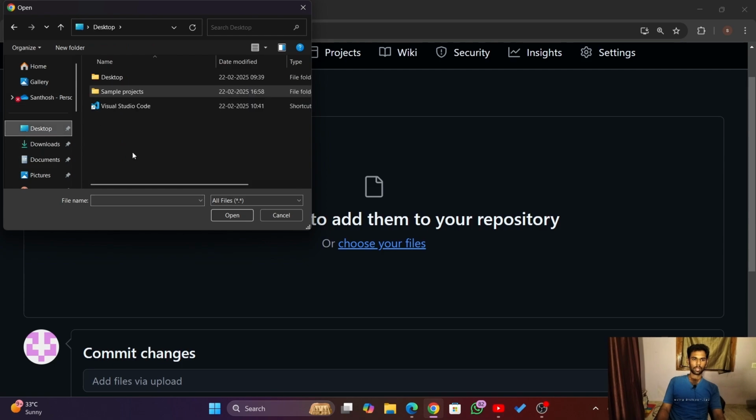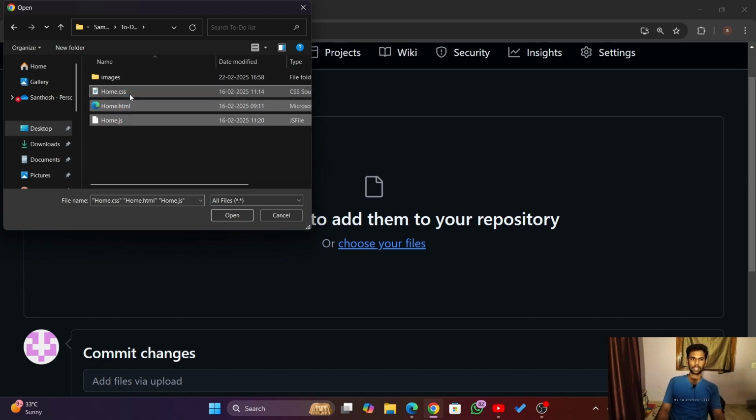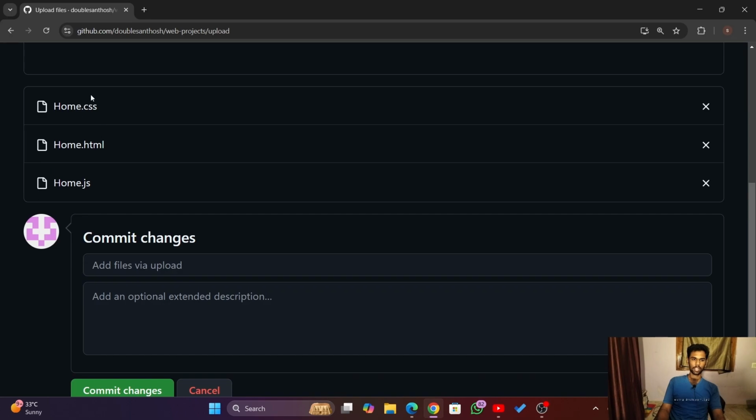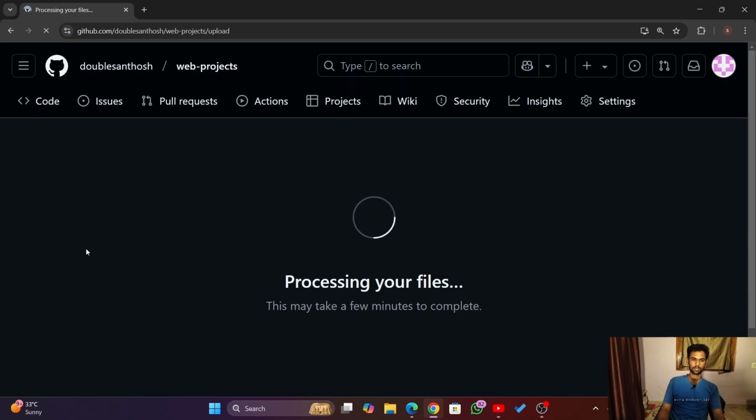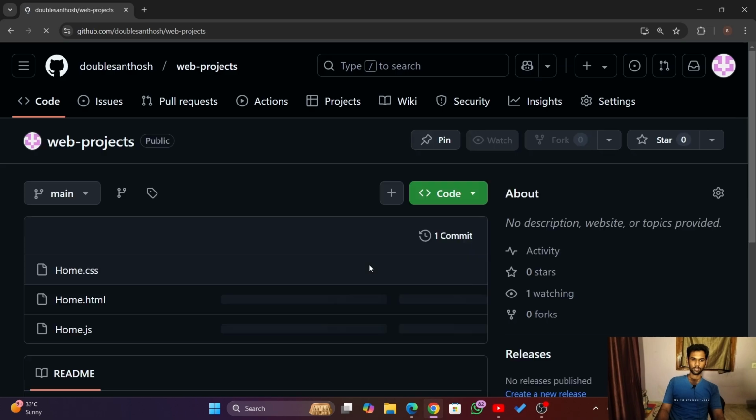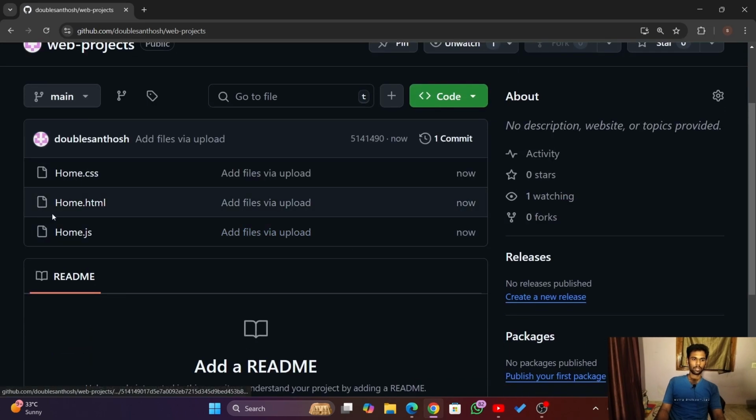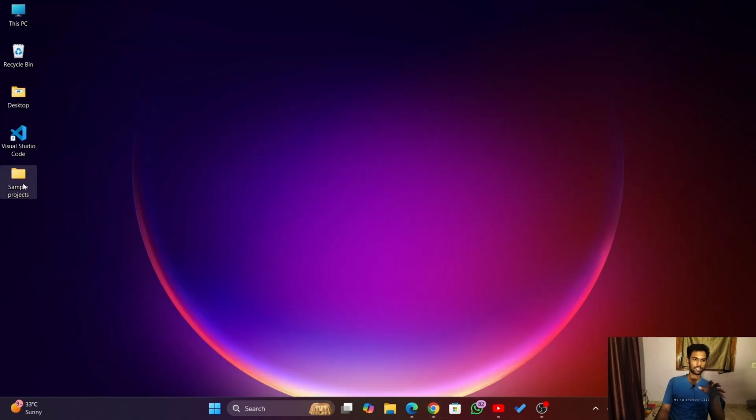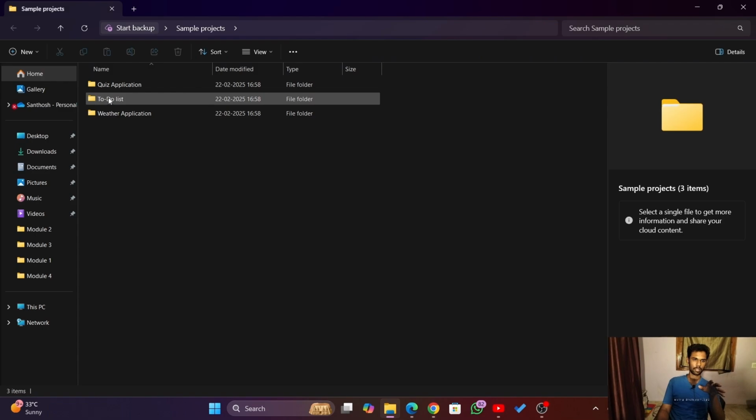I have saved my projects in the desktop, sample projects, and I'm gonna host this to-do list now. Select the files that you have to host, open. Well, that's it. The files have been added, commit changes, and that's it. Now this HTML code contains some images within that one. To add the images, you have to create a separate folder with the same name that I have created here.